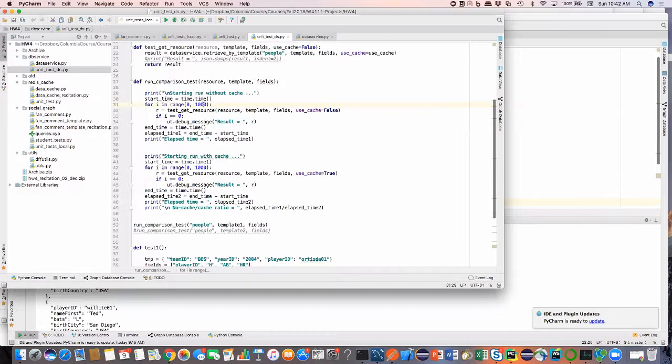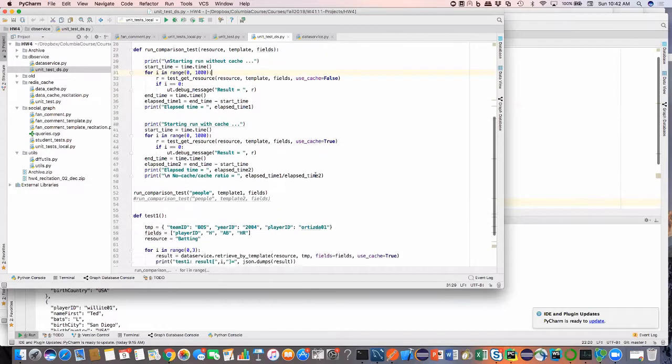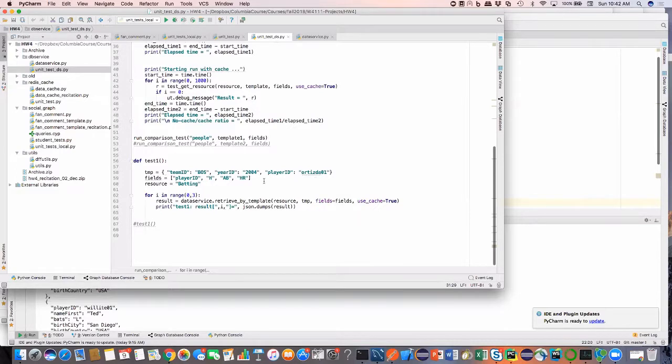Right? And 1,000 times, it calls test get resource, so it will get the resource, but it doesn't use the cache. That's just a flag I added. And then the next time, it does it again 1,000 times, but does use the cache. And if you go, I'm just going to modify this so that the template is different. I don't know, RBI. So I haven't looked this one up before.